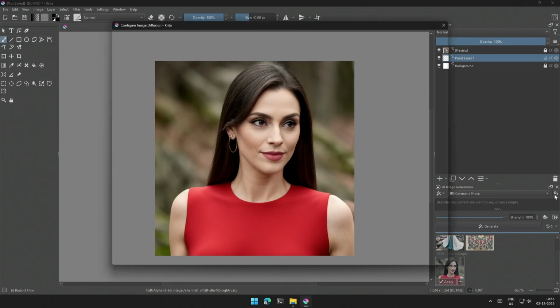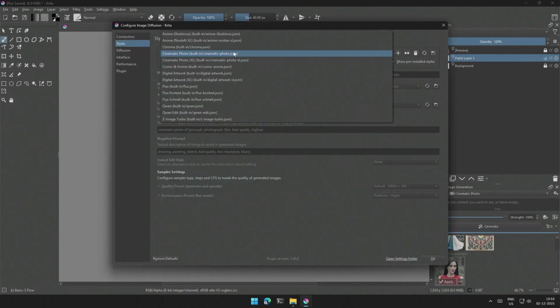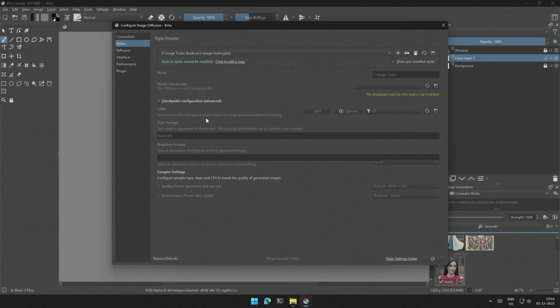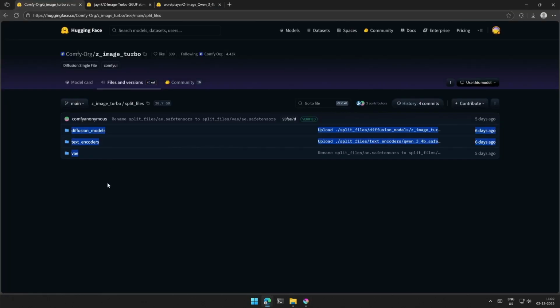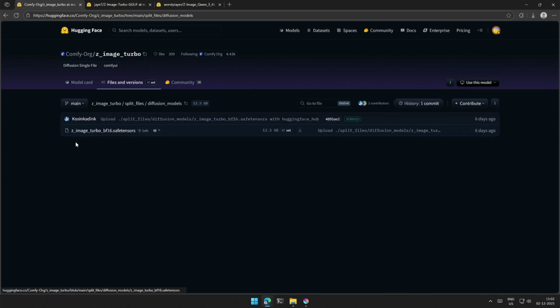In the configuration section, under the style presets, the preset for Z-Image Turbo is present, which came after updating the plugin. Select the preset and it says the checkpoint is missing. The checkpoint and other files required can be downloaded from here. Inside this diffusion model folder, you will see the checkpoint. The file size is around 12 gigabytes.